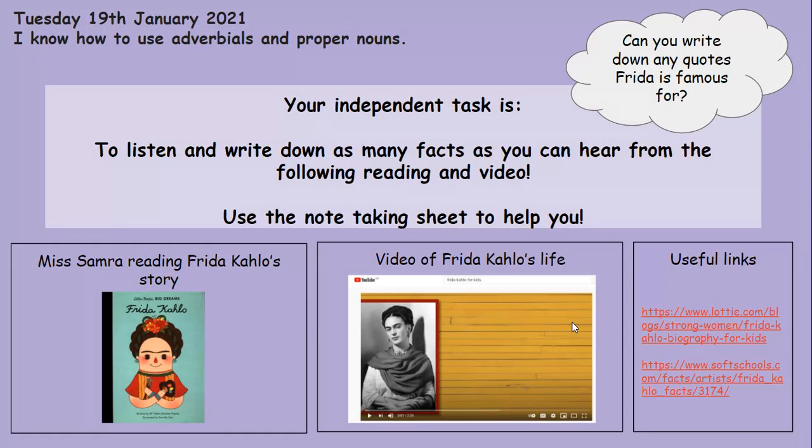Your independent task today is to listen and write down as many facts as you can hear from the following reading and video. Use the note-taking sheet to help you. So the note-taking sheet is on the pupil portal to help you basically organise your notes a little bit better so they're not all over the place.